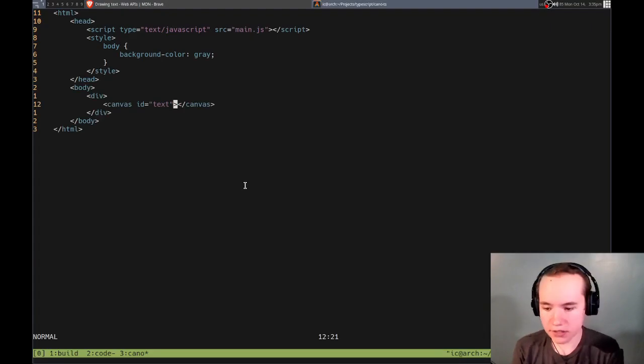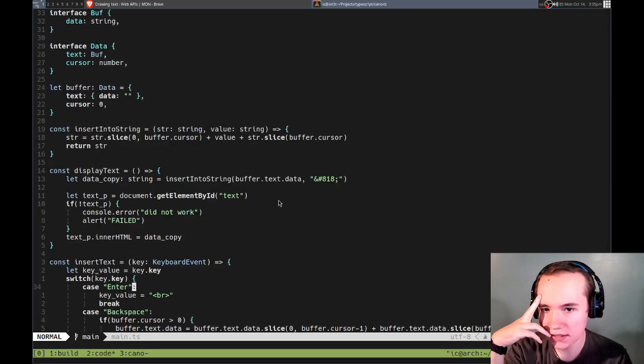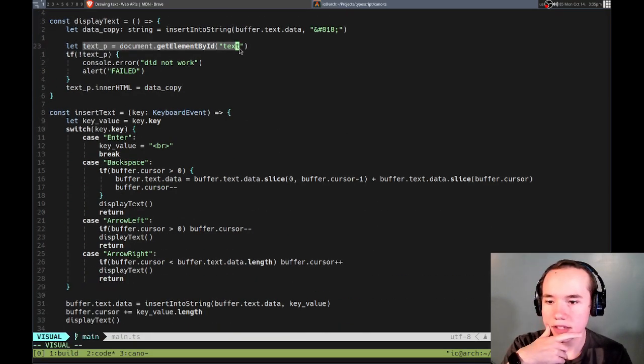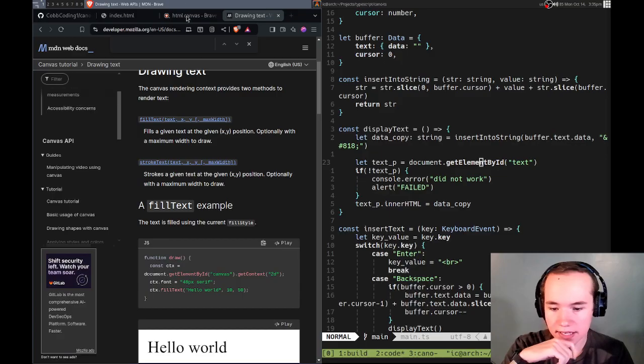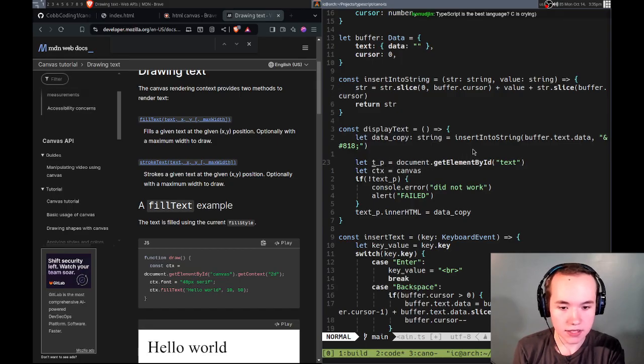So actually, let's go into the script, and let's see where we actually get. Right, here's the text piece. We get it here. So we want to get element by ID. So this is not going to be this anymore, but it's going to be the canvas, right? And then I think we want to get the context, because that's how we fill everything. So we'll do let context equal text canvas, is what we'll just call it, canvas. Actually, I think we can do that.